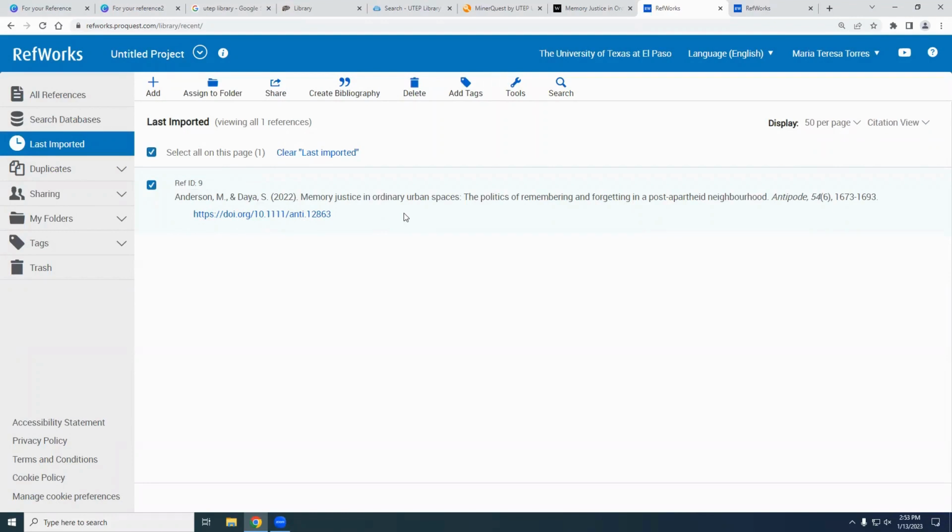I am going to recommend that as soon as you've imported something, you double check the citation. You make sure that everything is there and that it's correct, because it's easier to do this one at a time than at the end when you're trying to do a reference list of 15, 20 or more citations.